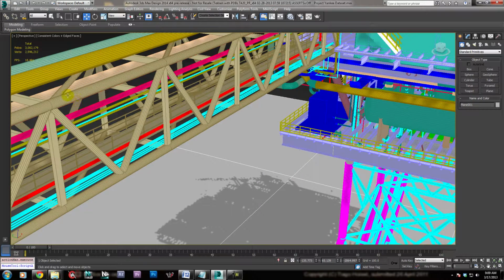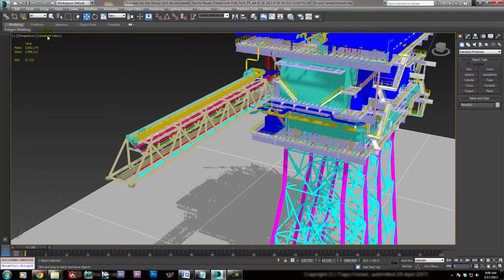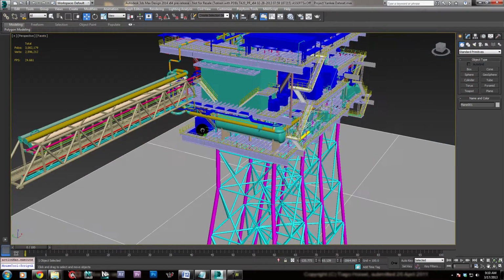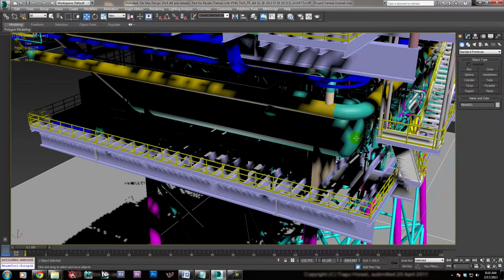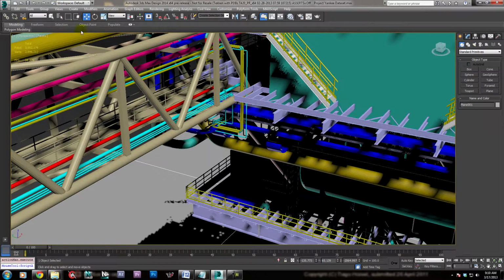If we come down to edged faces, that's going to show you the wireframe on top of the mesh. You can also toggle that off with F4. Toggle that on and off like that. We have facets, which are going to show all the faceted objects. That really doesn't apply to us, but if you like, you can see it.